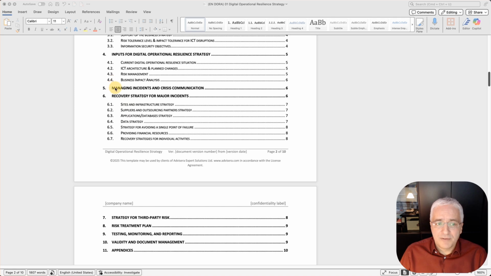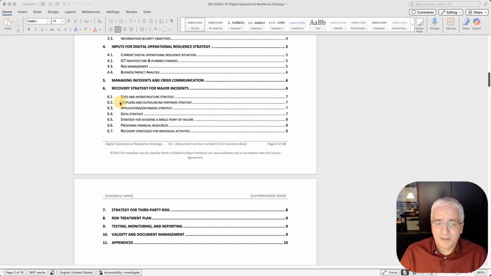Then in section 5, you define how you're going to manage incidents and crisis. And typically this is where you refer to other documents like crisis management plan, business continuity plan, incident response plan, this kind of thing. Section 6 is about the strategy for recovery from major incidents. And then you define this strategy for each and every aspect. So 6.1 is about defining the strategy on how you're going to recover physical locations, so primary, secondary locations, these kind of things. 6.2, suppliers and outsourcing partnering strategy.